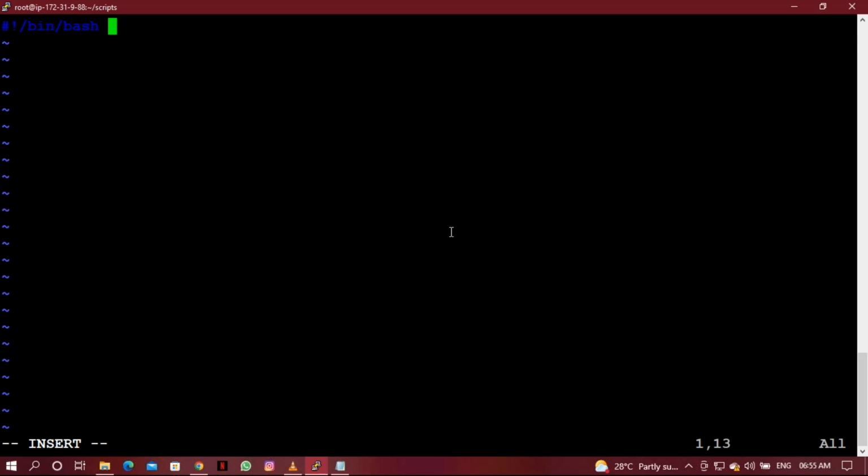Always we start our shell script with this line. This is called the shebang sequence. So what is this shebang? Sir, what is it called? Shebang. This is called shebang. S-H-E-B-A-N-G. Okay.